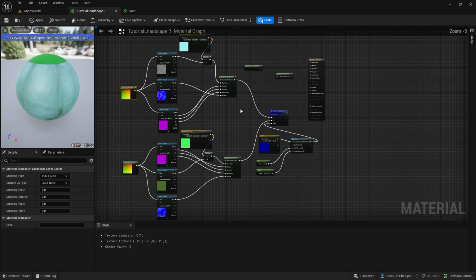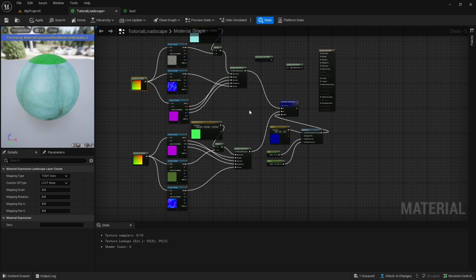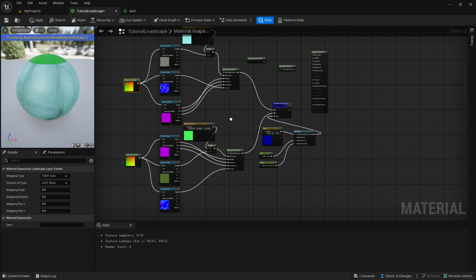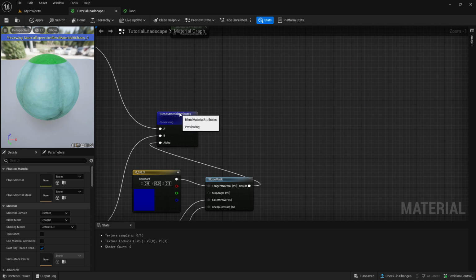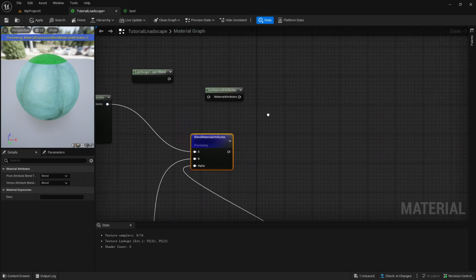But now you should have something that looks like this. And I know it looks a lot more confusing than it actually is. Once you know like where you're connecting everything up to, it's actually pretty simple. So we now have this. The ending point currently is the blend material attributes.